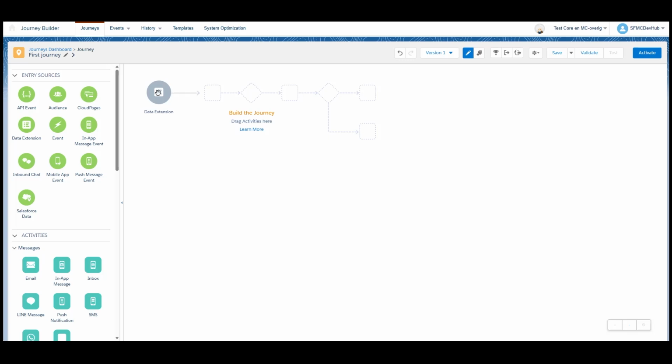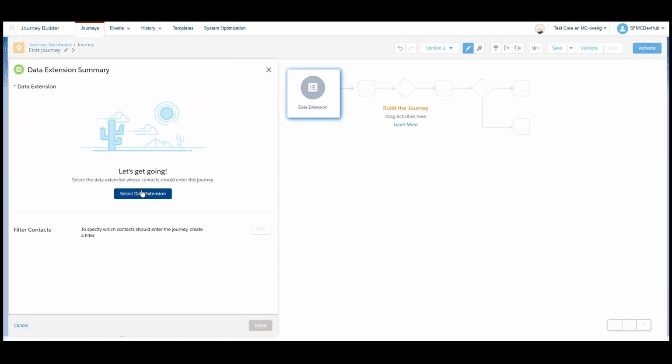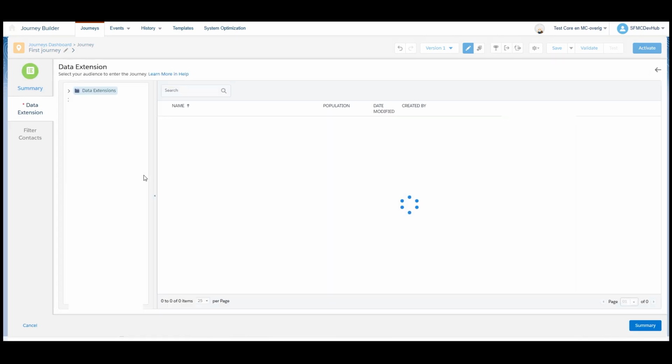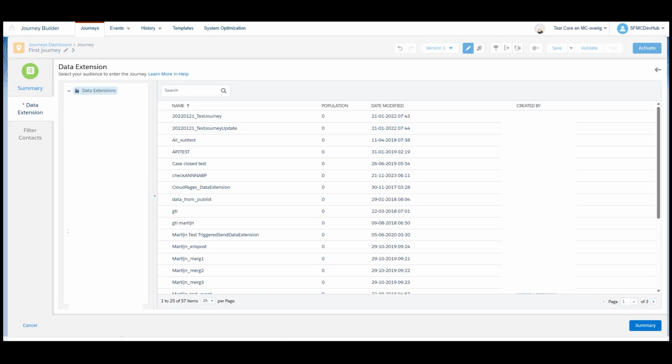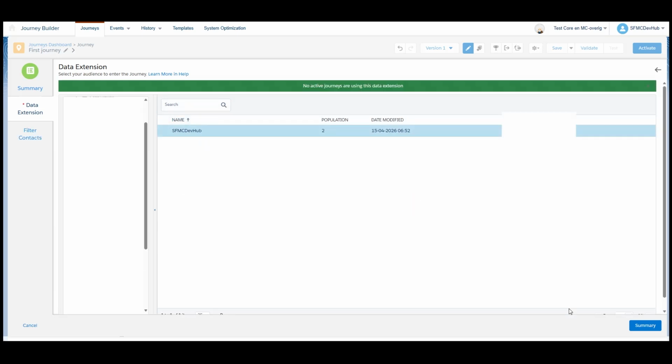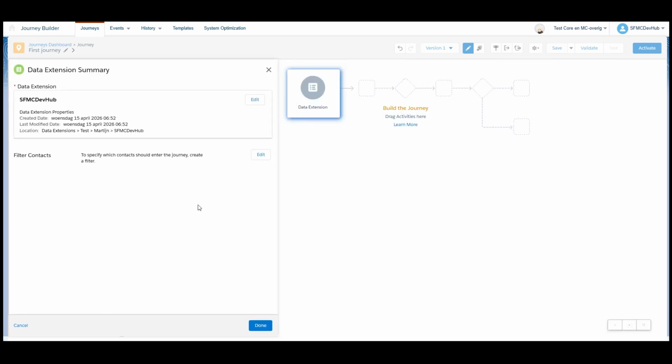Now, first we need to configure it. So to do that, we click on the icon, we select data extension, and then you can navigate to the data extension you want to select. I already prepared one. Select your data extension, and there you go. As an extra, you can filter on contacts, but I will leave that for now. Click done.